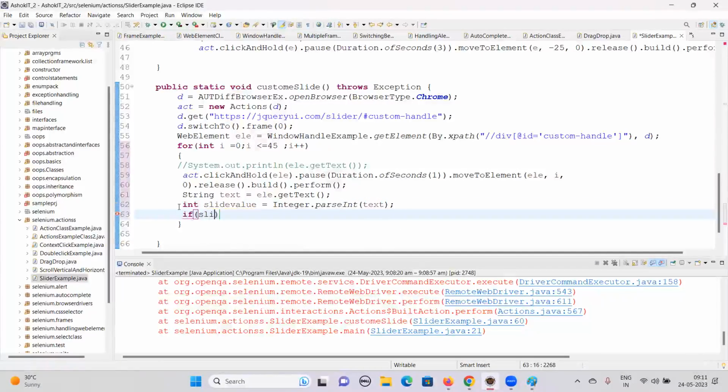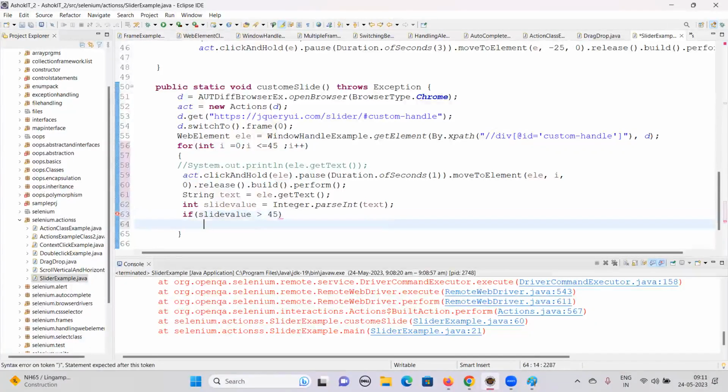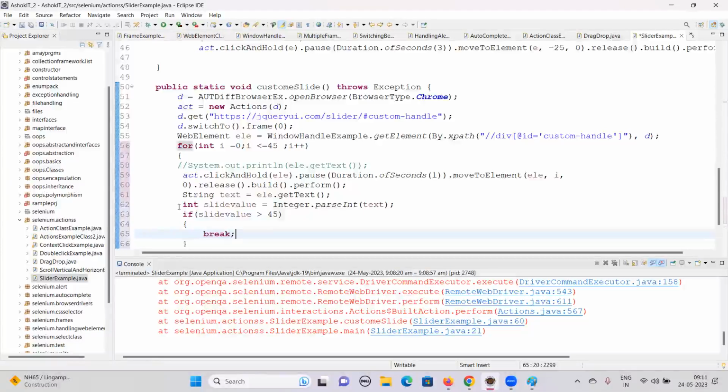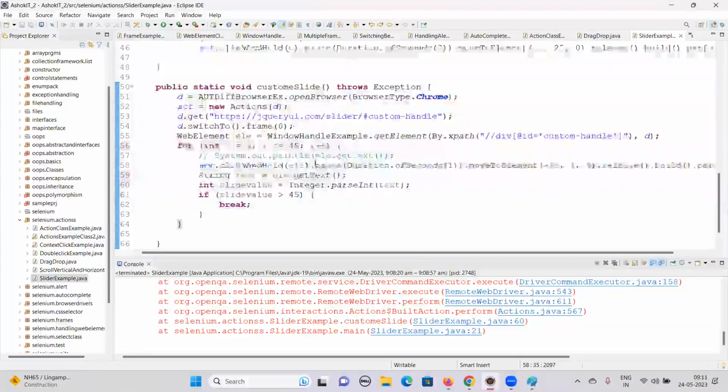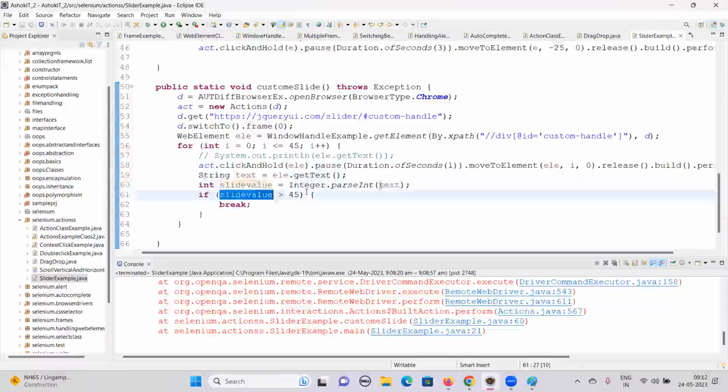If slide value is greater than, let's put some condition. If it is greater than 45, then we'll break it. It's very simple, guys. We are getting the text. We are scrolling to that element and we are getting the text of that element. And this text we are getting directly as an integer value, and the slide value will be compared. If it is greater than 45, then it will break. That's nothing but I want to come out of this particular loop.